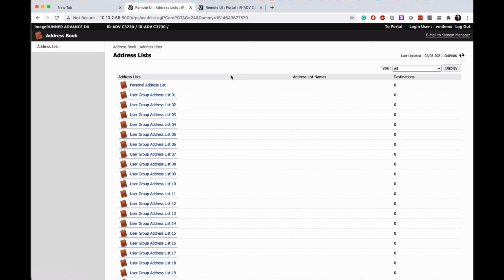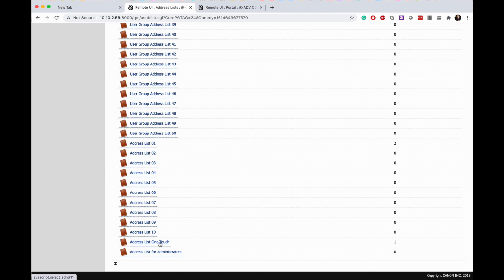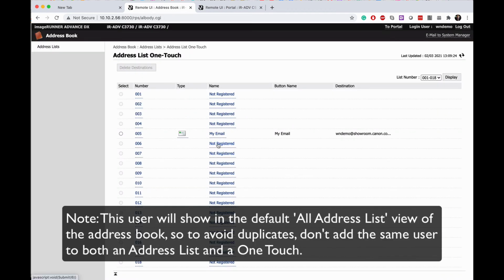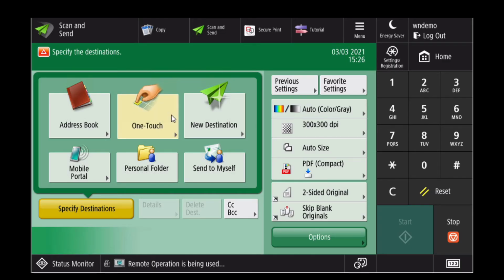If you are using one-touch keys, you can also edit these in the Address List One-Touch. Scroll down and select the Address List One-Touch. Select a free button and add the appropriate details. You can now use this one-touch from the control panel.